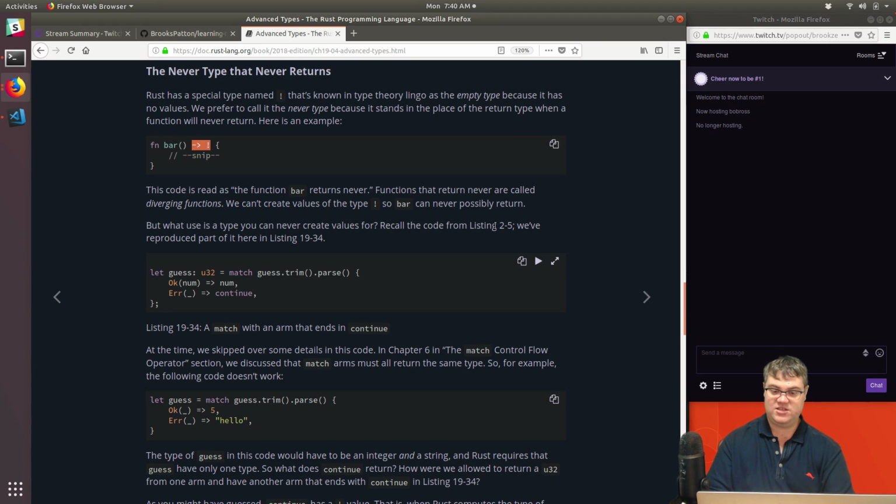Recall the code in listing 2-5. We've reproduced part of it here in listing 19-34. So let guess: u32 = match guess.trim().parse(). At the time, we skipped over some details in this code. In chapter 6, in the match control flow operator section, we discussed that match arms must all return the same type. So, for example, the following code doesn't work. Ok(5), there, "hello". Because they need to be the same type.